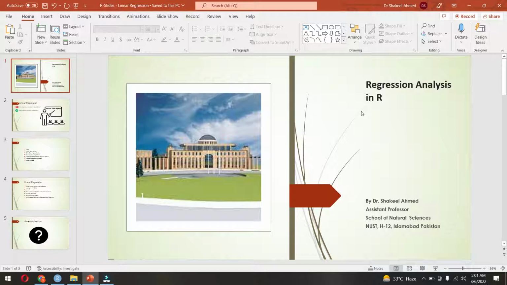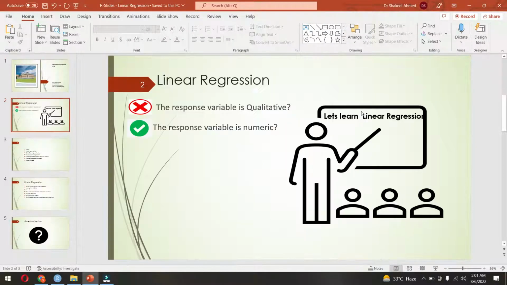In today's lecture, we will learn about regression analysis in R. When we talk about regression analysis, we have two types of regression we can run. One is linear regression and the other is non-linear regression. In this lecture, we restrict our discussion to linear regression. When the response variable is qualitative, we don't opt for linear regression. When the response variable is numeric, then we opt for linear regression.